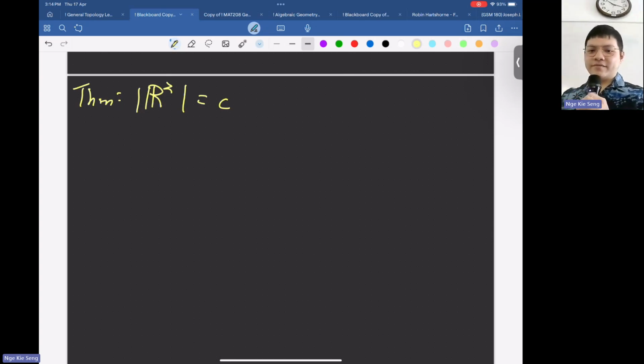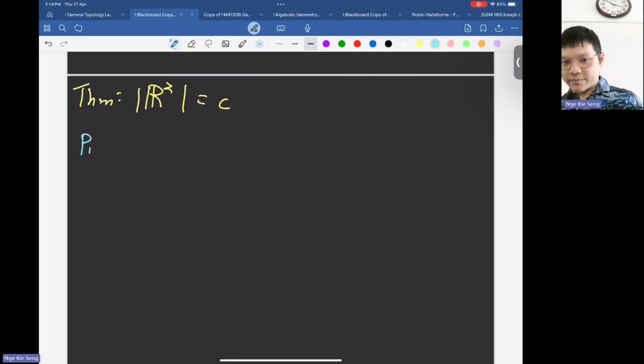Okay, so how can we show it? Let's do the proof. If we're going to prove that it is as big as C, you need to form a bijection with something that is as big as C. What are the things that are as big as C? R, what else? Sorry, the open interval 0 to 1. Any kind of interval, open, closed, half open, half closed, are all the same.